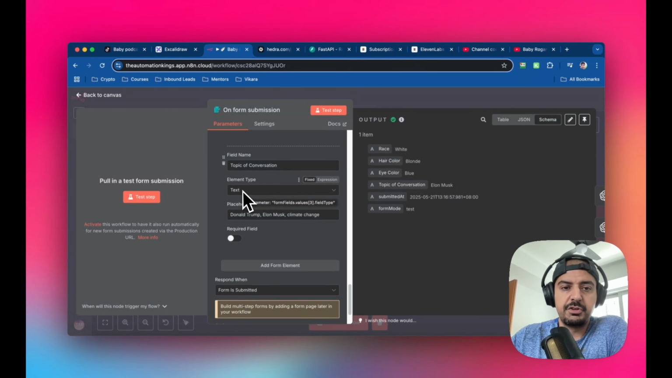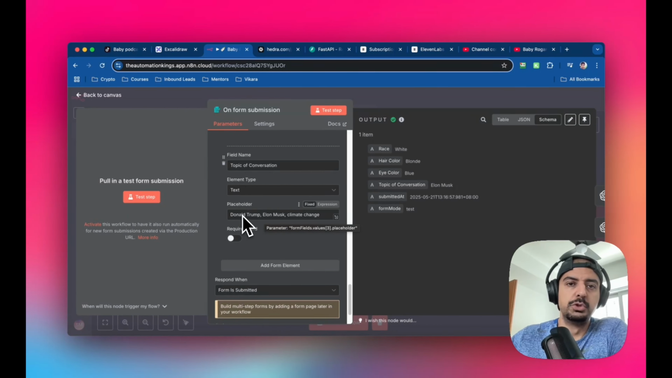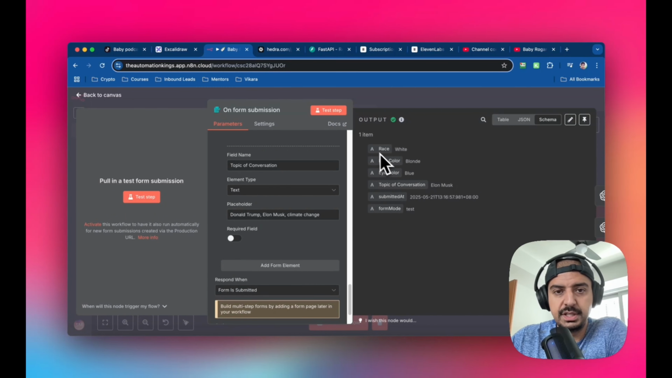Okay, so I've just put a text element, and this is just a placeholder, right? To give your users or whatever some ideas. Okay, so I'll put in Donald Trump, Elon Musk, and climate change, right? When you run the test step, you'll see it'll come out like this. And these are basically variables that we can use later in the flow, okay?